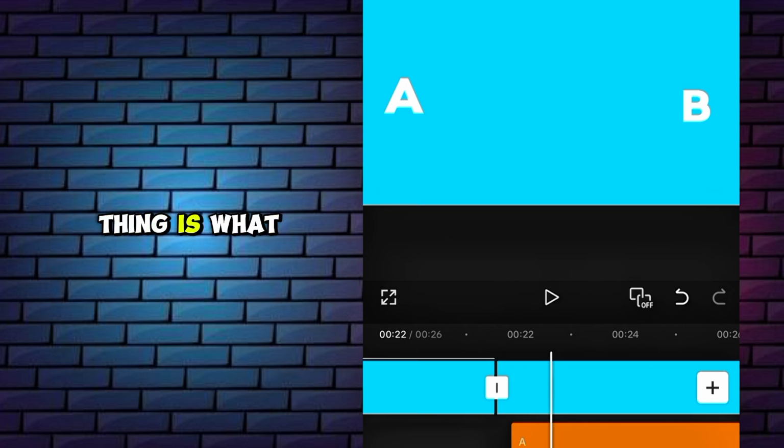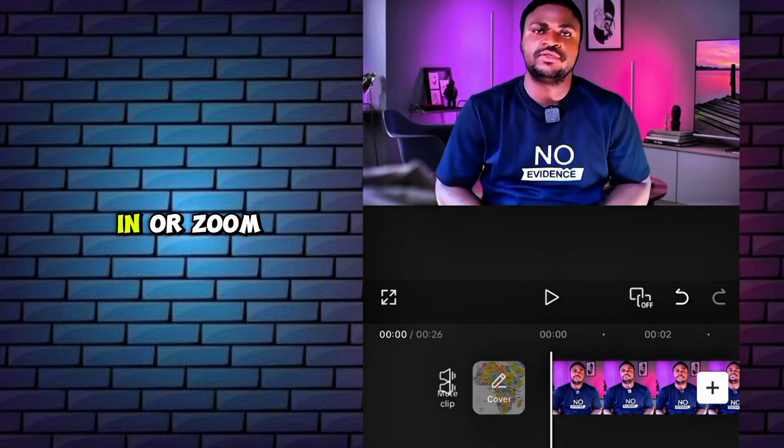Okay, so the next thing is, what are the things you can use keyframe to do? You can use keyframe to achieve zoom in or zoom out. You can use keyframe to do color grading. You can use it to adjust volume. You can use it to do some custom and awesome animation. Okay, so let's get started. Let's start with a zoom in or zoom out.